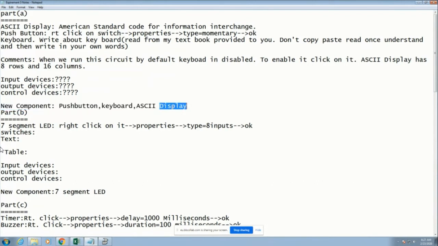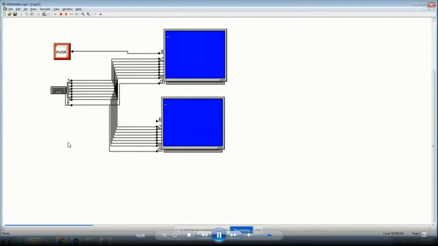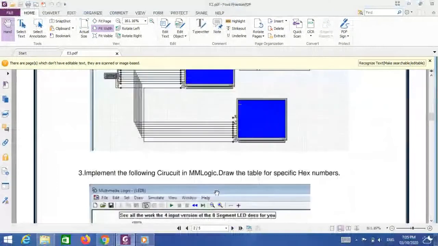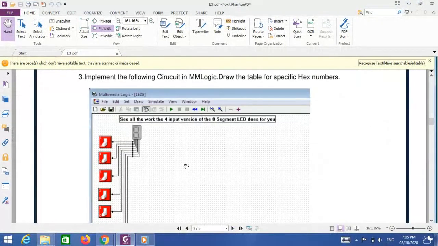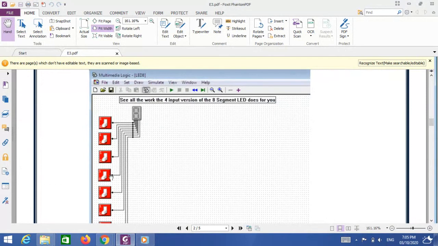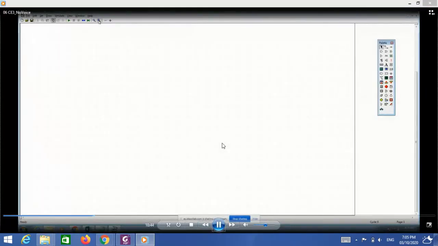Now let's go for part B. Okay, so I'll just stop it and go for a new project. Before I go for the new project, I will show you. See, this is our next experiment, 7 segment LED, and we have all these switches. Let us implement them and understand how we'll do it.